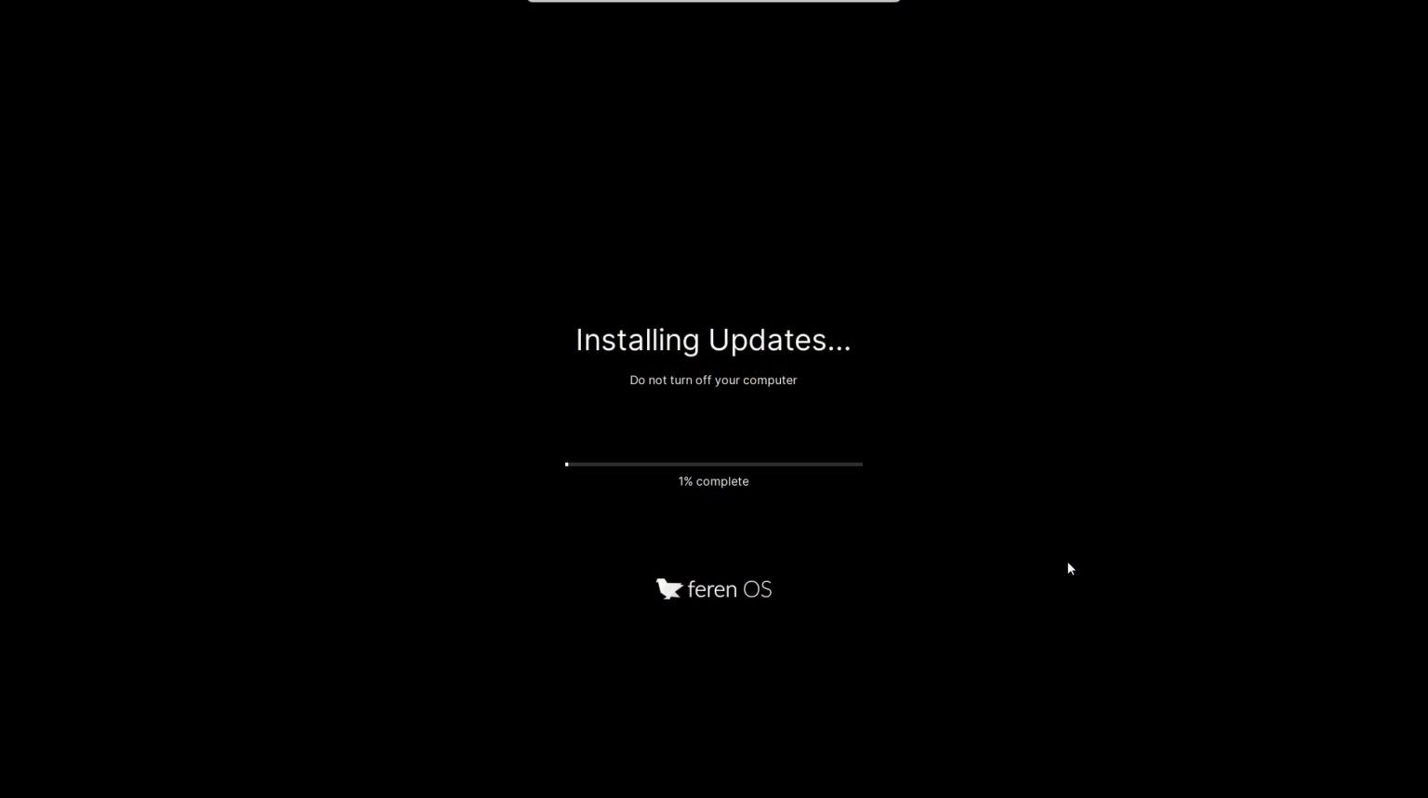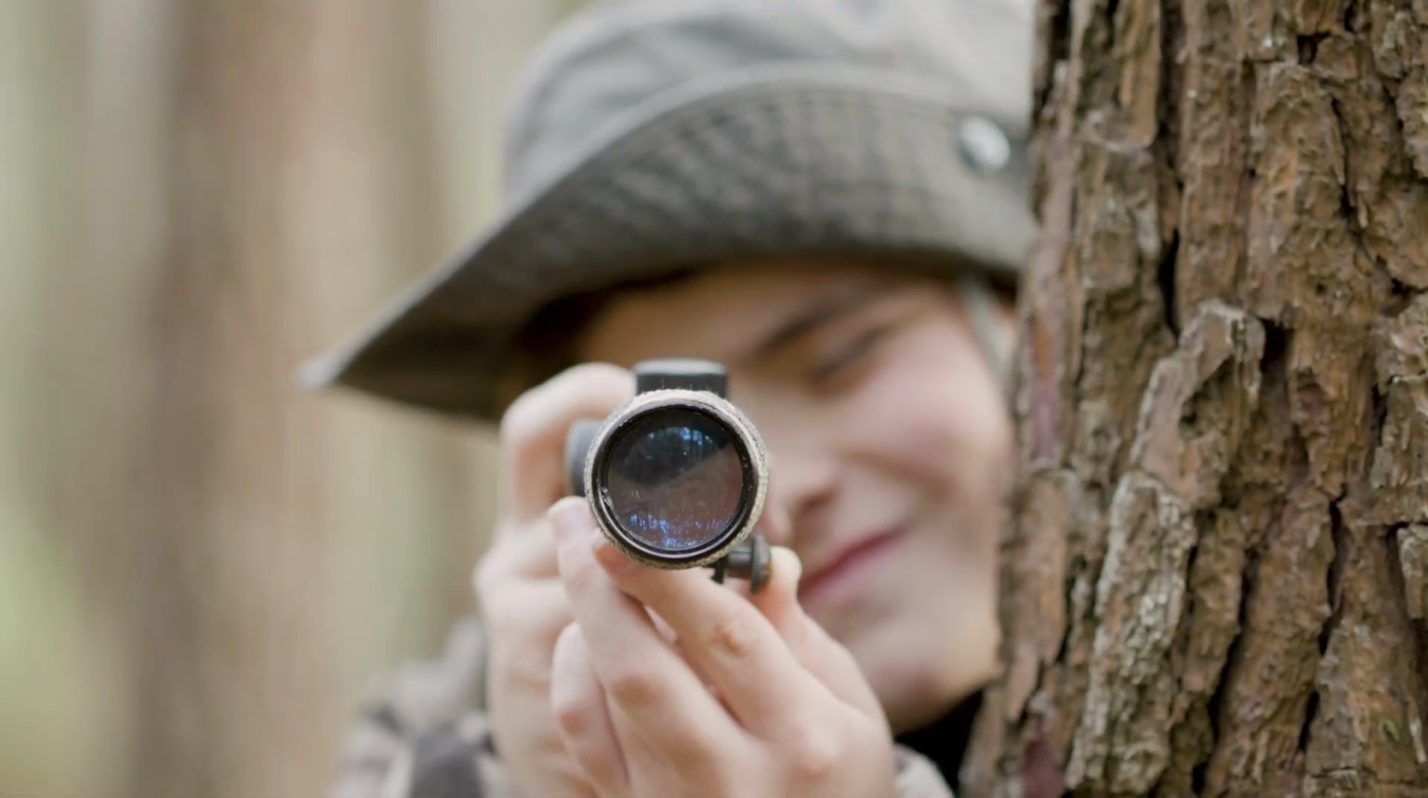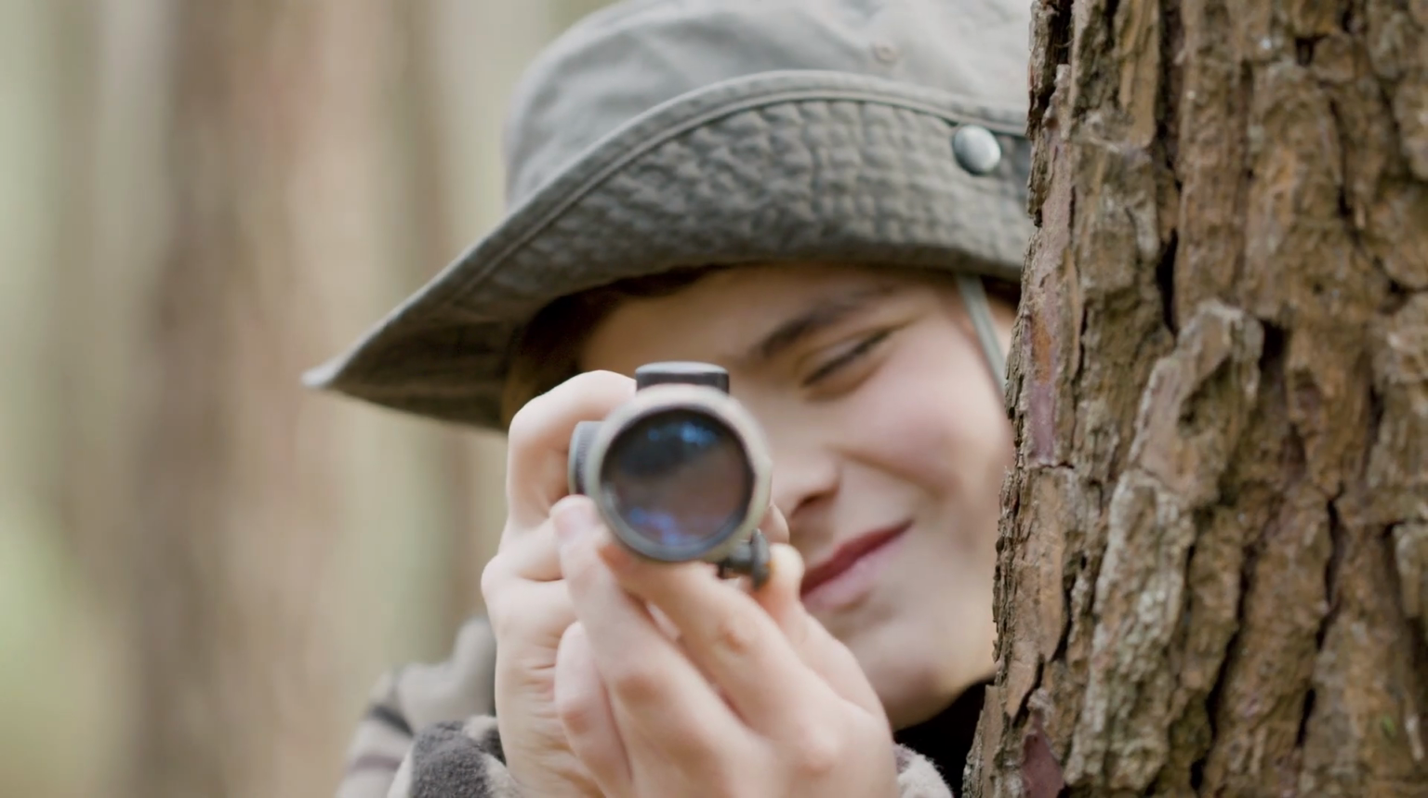In terms of security, Linux distributions like Feren OS are often considered more secure due to their open source nature, active community, and fundamental architectural differences. Windows historically has been more susceptible to malware and viruses.